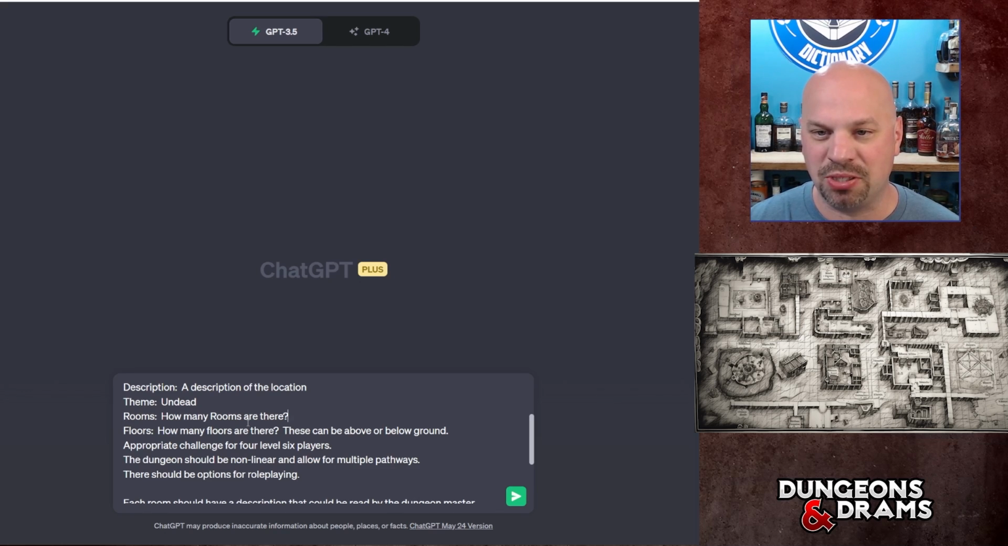So next up is rooms. How many rooms are there? Now when we talk about rooms, we could easily replace this with something like if you want to do a 5-room dungeon or an 8-room dungeon, you just change it to whatever number you want. I like to leave it open because I feel like it has a little bit more creativity. It might spit out 30 rooms though, and I don't necessarily want to run a mega dungeon, so we'll see.